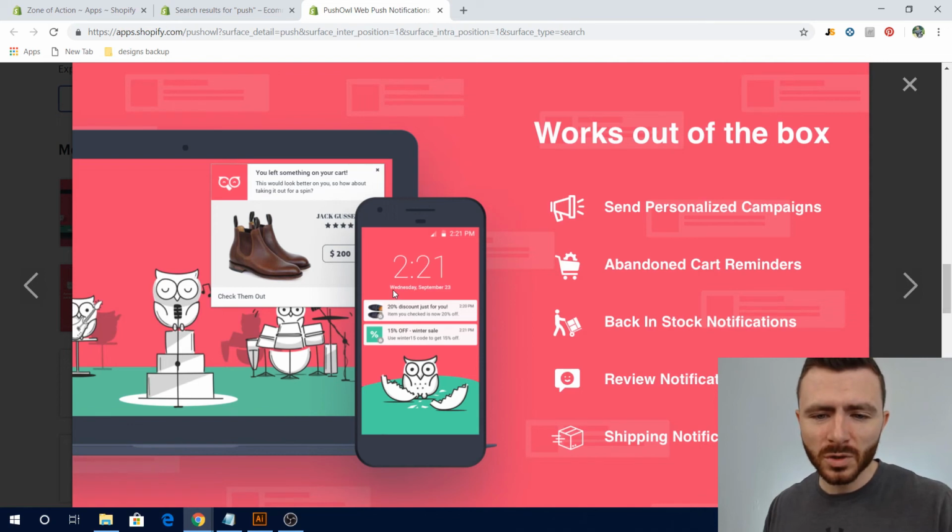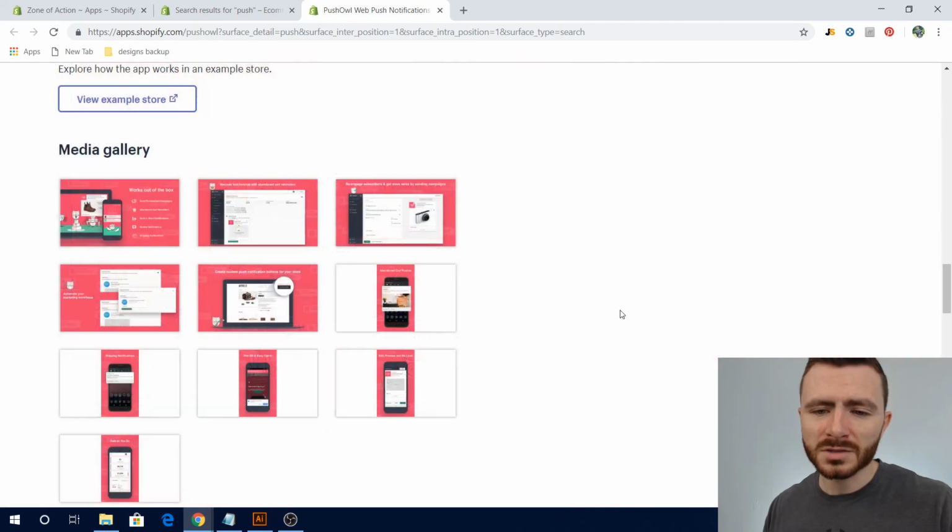So this is just a quick example out of their screenshot. This phone is an example of what might pop up on somebody's device if they opt in from their mobile device, and then behind that maybe a tablet or a computer, an example of something that might come up on their computer. So a really great way to target customers.